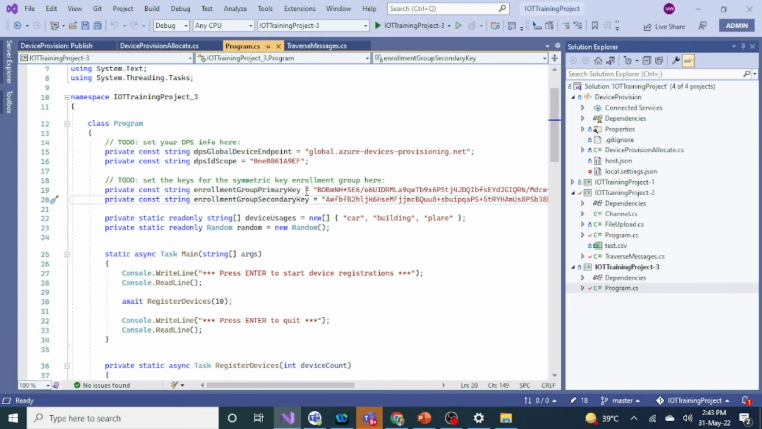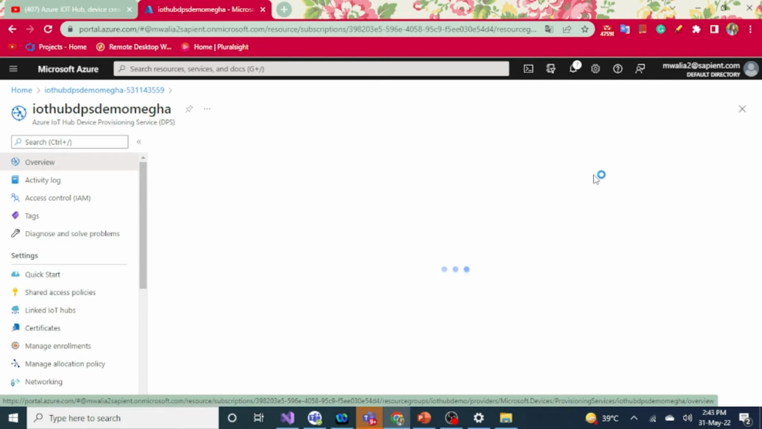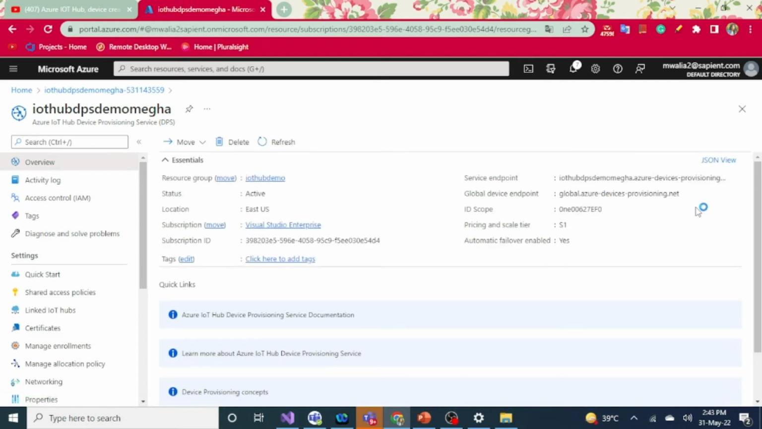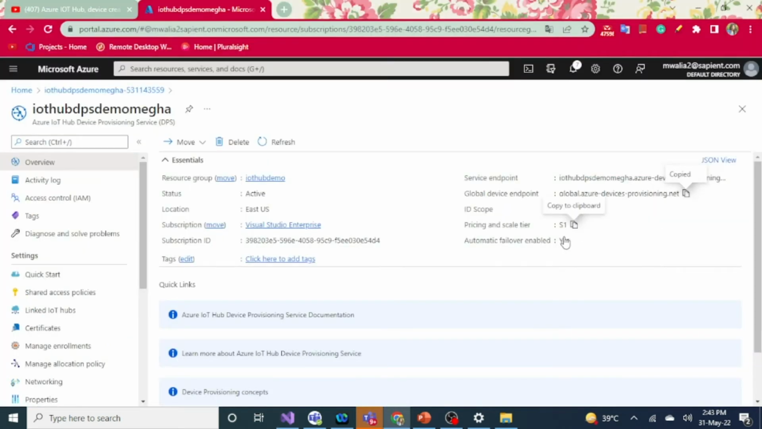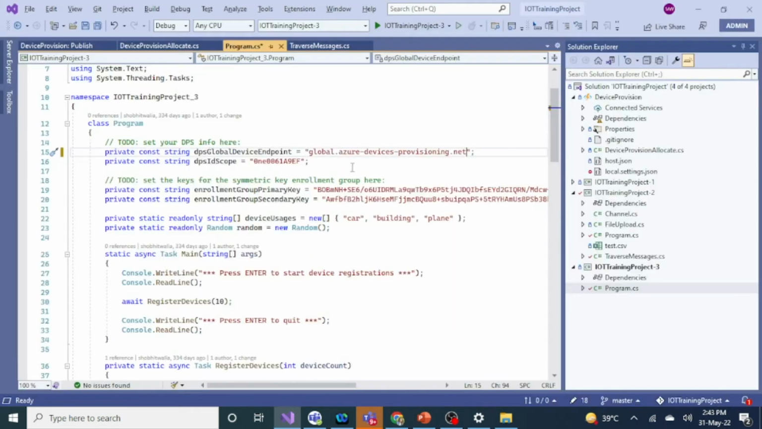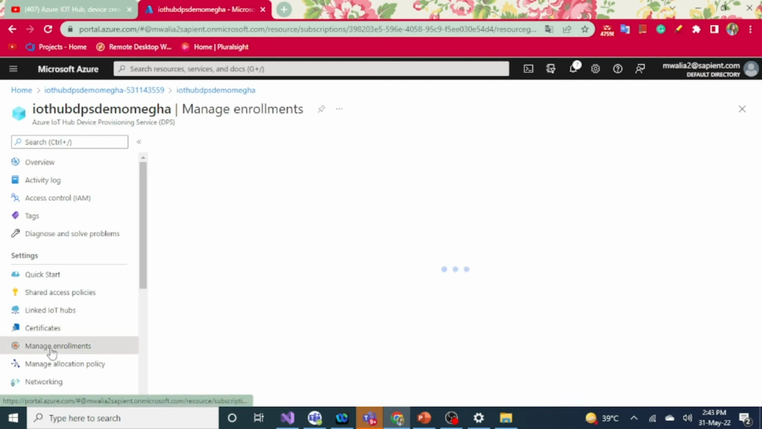So here, if you can see, we have the device endpoint. So let me add that endpoint here. This is my device endpoint. Next is the ID scope. This is the ID scope. Let's add the primary and secondary key for the enrollment that we have created.